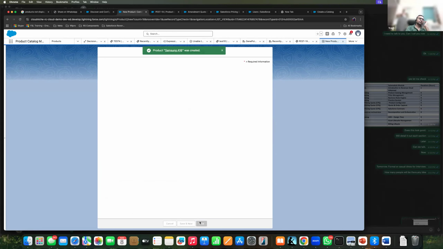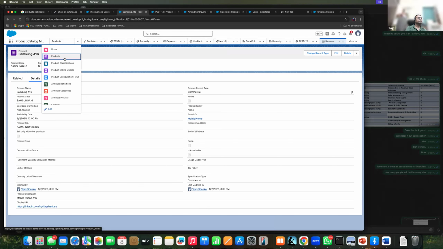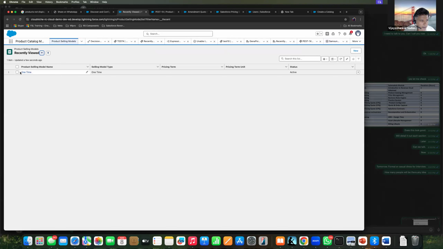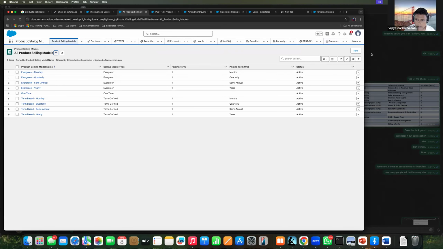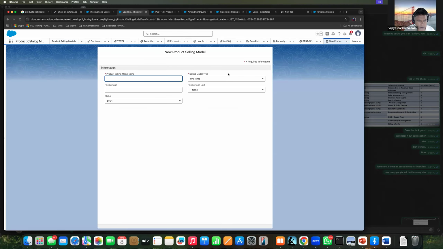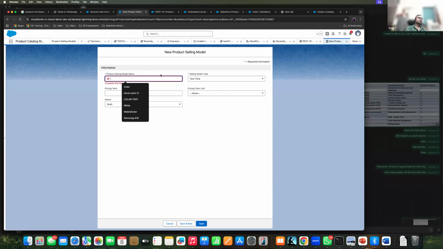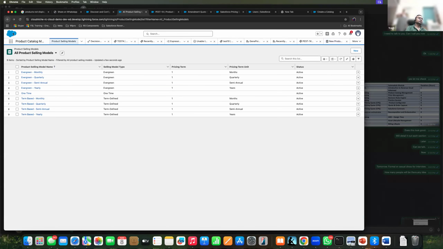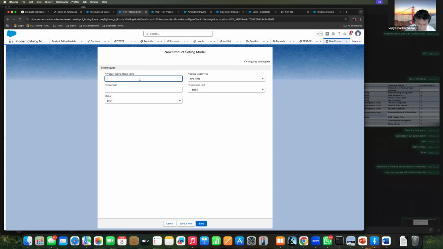So this product is defined now, right? You have to attach a product selling model to your product classification. These are the different product selling models that are there. You can create a new product selling model and then say these are the types available: one time, term defined, evergreen. One time we already defined, so I'm not defining it again, but we'll create one time one.